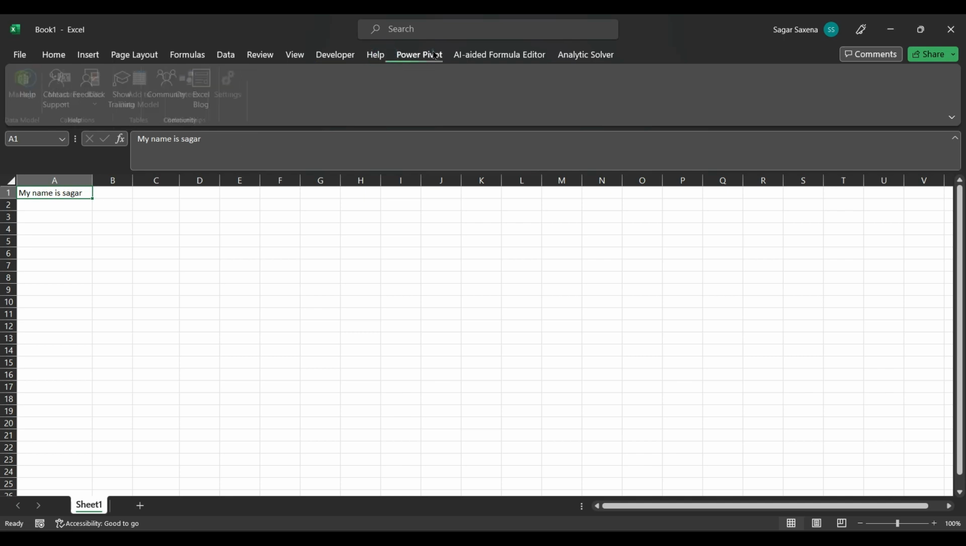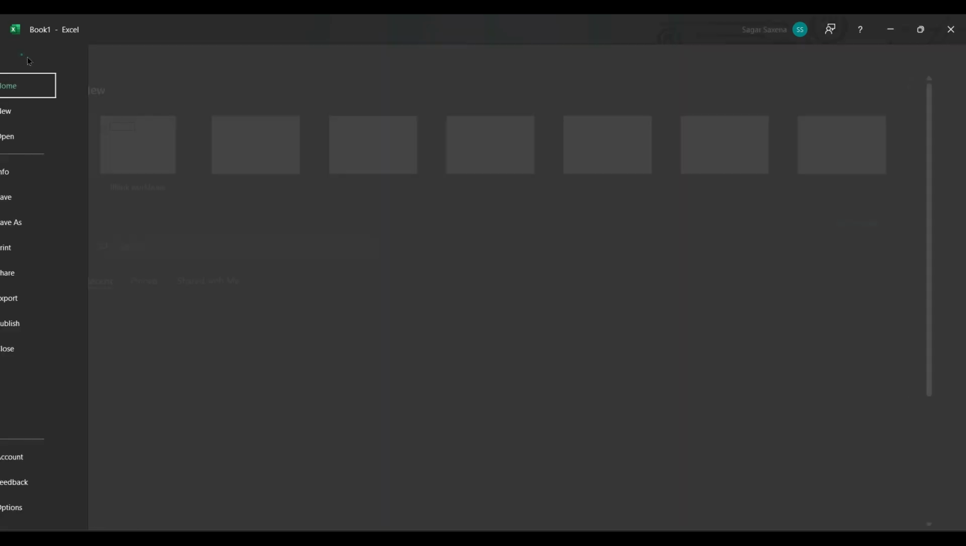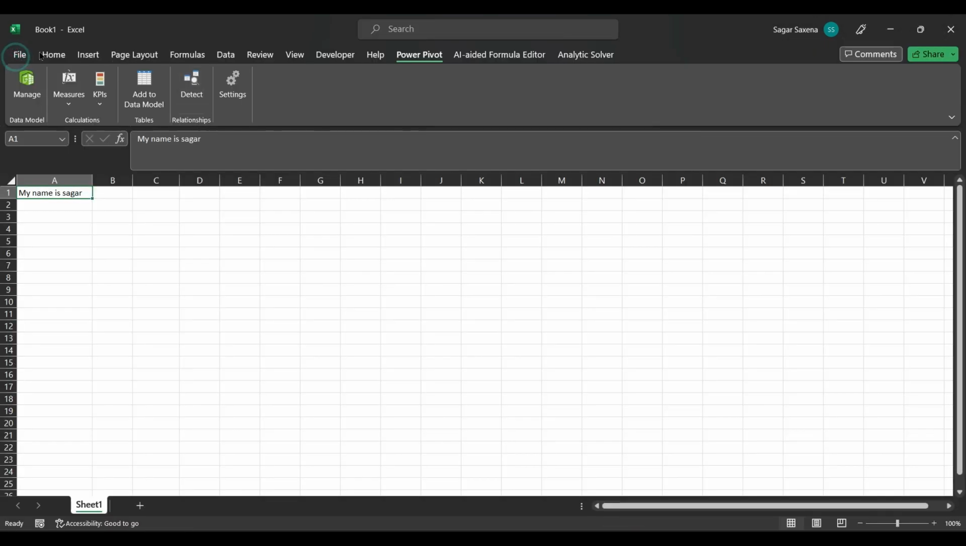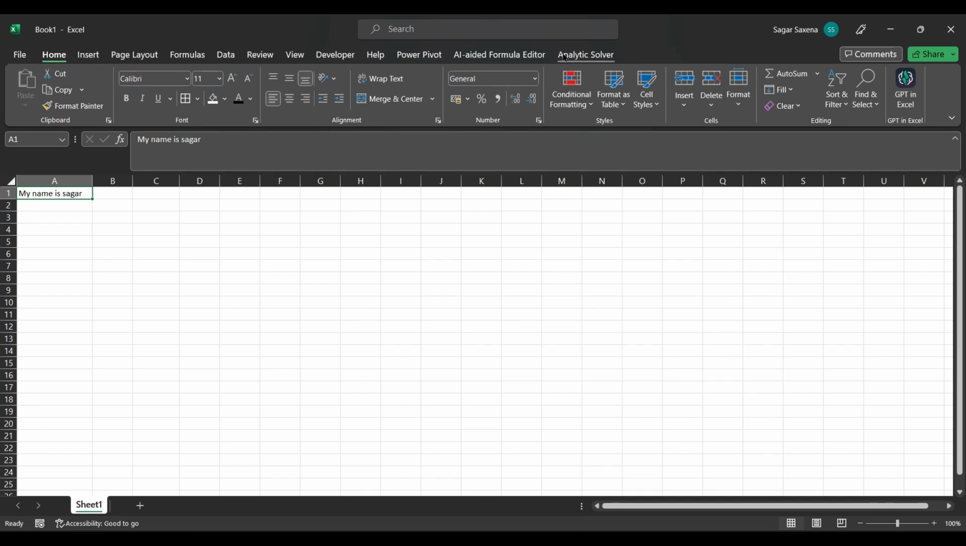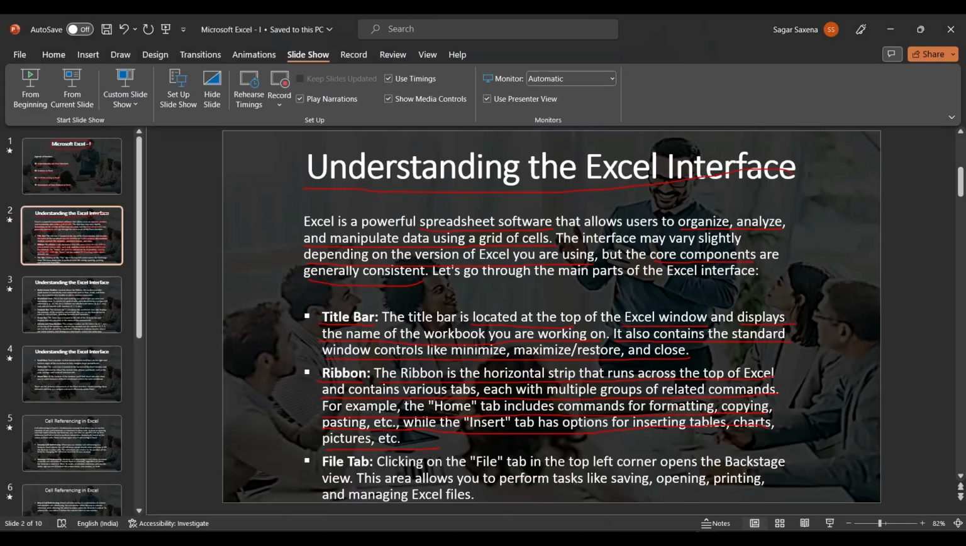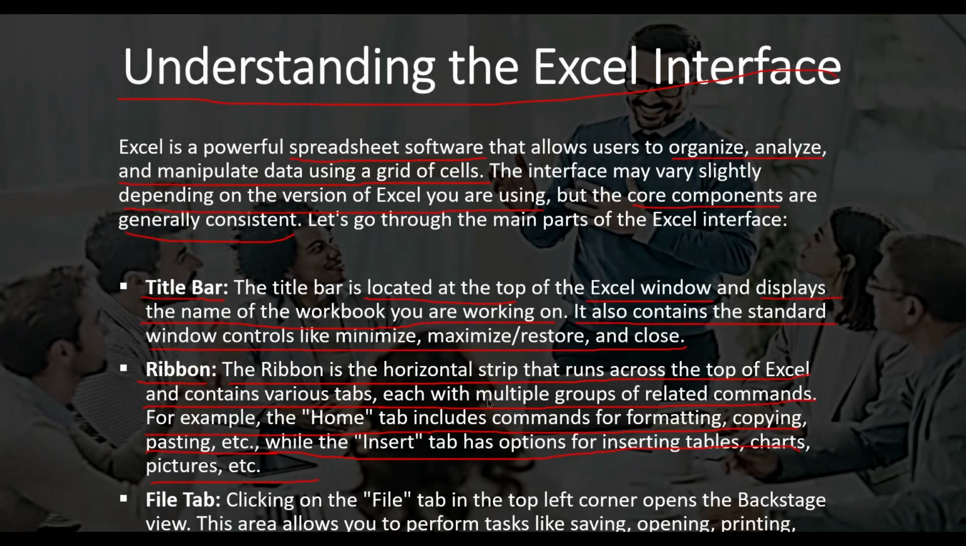Then we have the help option, power pivot, and these are some additional add-ins which I added in my Excel sheet, because I use these functions like analytics solver, AI-added formula editor, GPT. I will discuss all these in coming videos. So this is the ribbon of Excel. Let's discuss other features that we have.